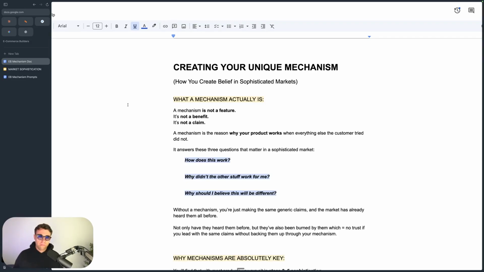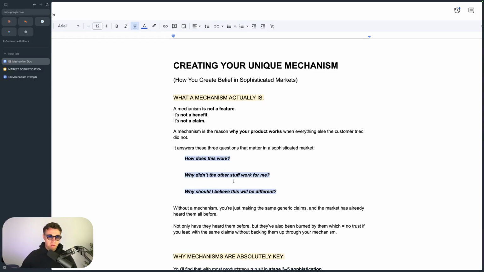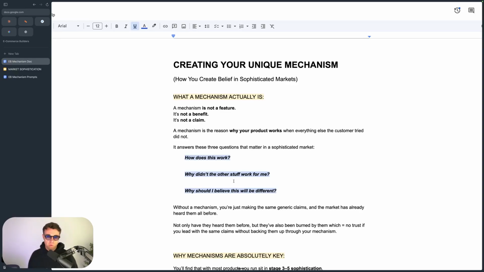So first of all, mechanism, what is it? It's essentially how you create belief in sophisticated markets. So it's not a feature, it's not a benefit, it's not a claim. It's the reason why your product works when everything else the customer tried did not. It answers these 3 questions that matter in a sophisticated market. How does this work? Why didn't the other stuff work for me? And why should I believe this will be different?